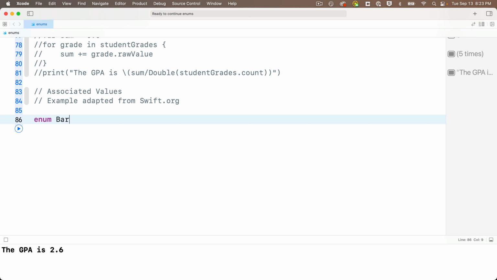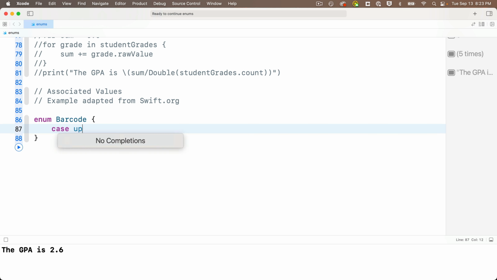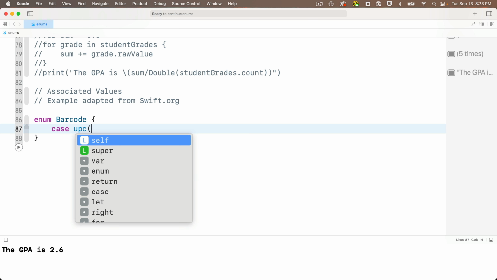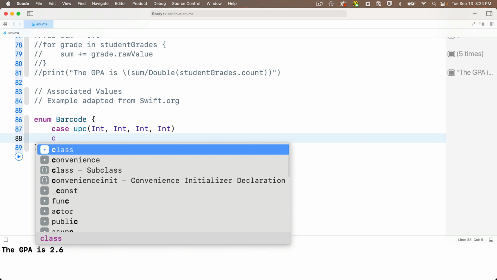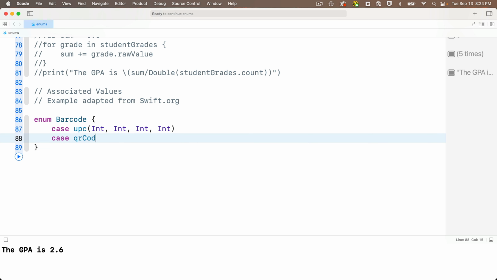We'll say enum Barcode, capital B, curly braces, and then first we'll have case upc, and then here's the new stuff. In parens, we're going to enter a format for the type of data that we want to associate or save with any value of this particular enum case. So in this case, we'll say inside of the parens, Int, Int, Int, Int. This is going to allow us to capture 4 integers whenever we select this case of the Barcode enum. Then on the next line, we'll say case qrCode, lower camel case, and in parens, we'll say String.